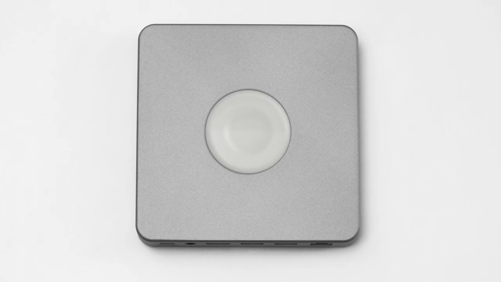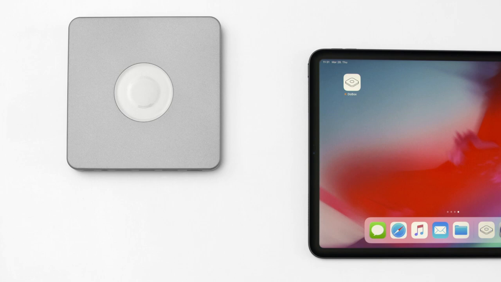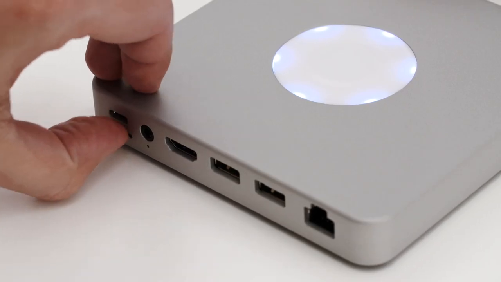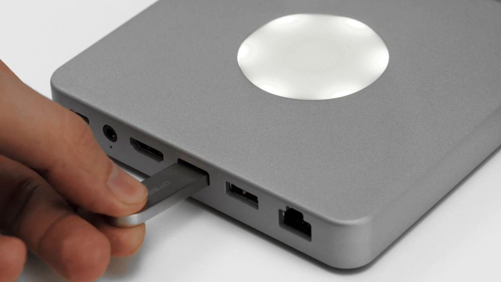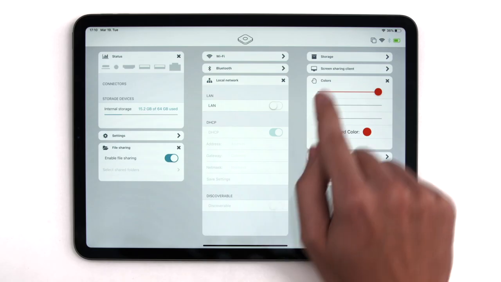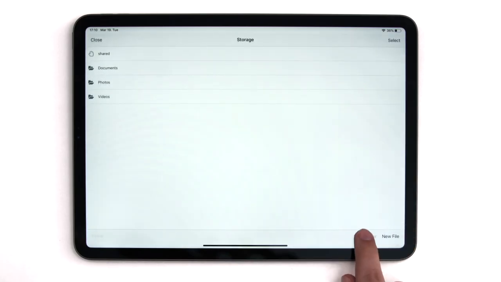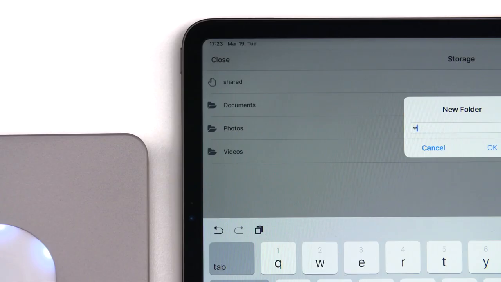You can back up all your files to its internal storage. Plug in a microSD card to extend the storage or connect a flash drive to access your files. DoBox is available in 32 or 64 gigabyte versions.